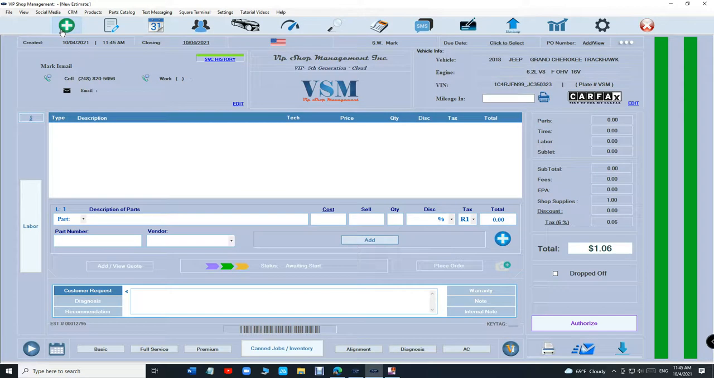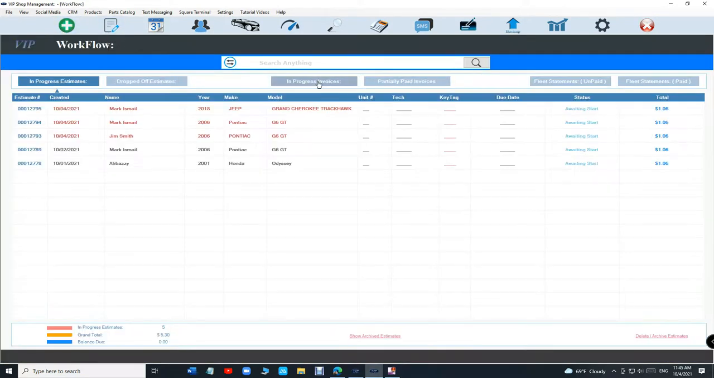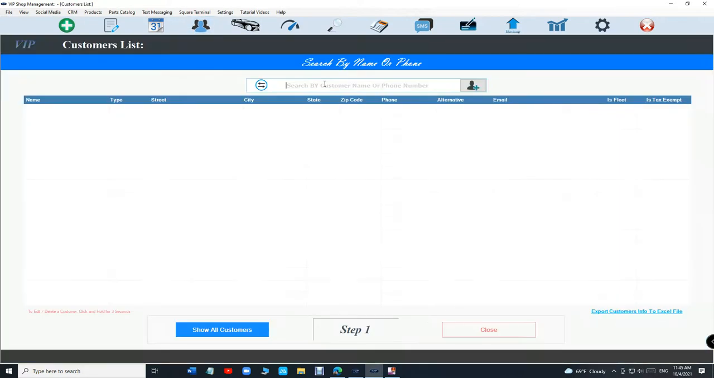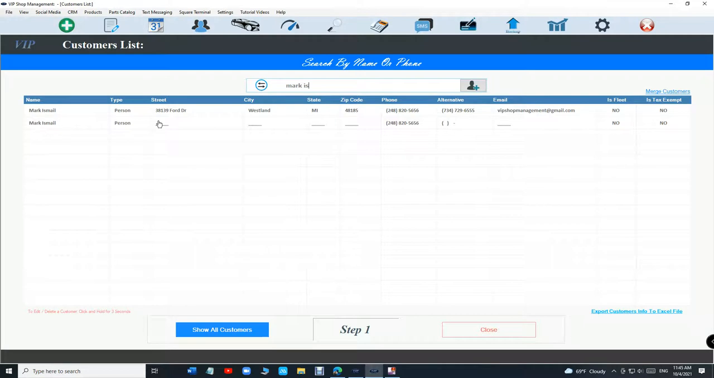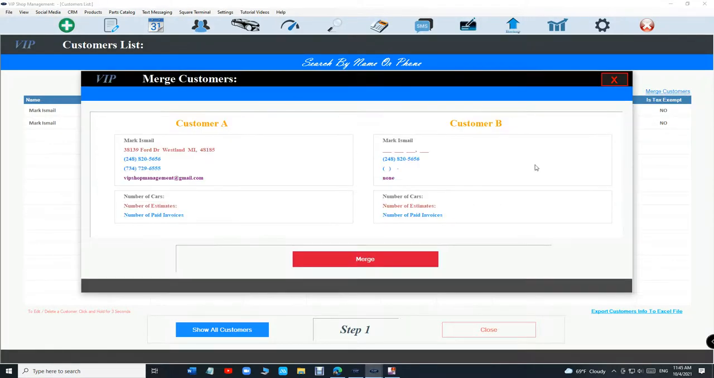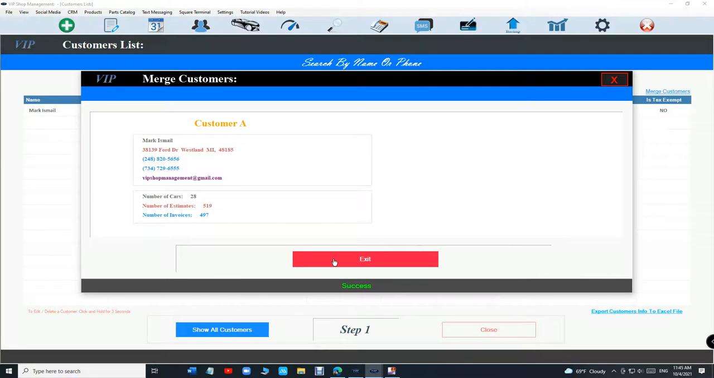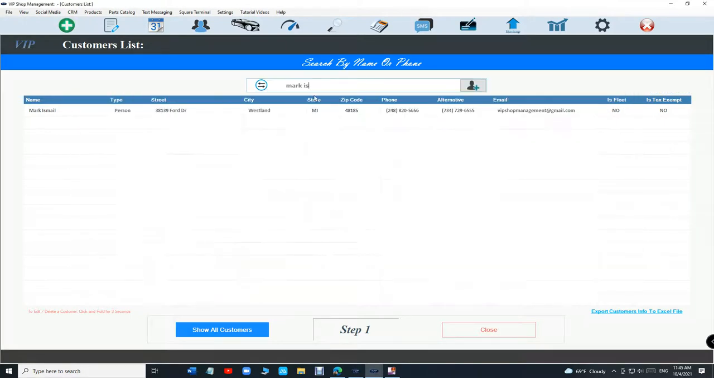So we have this customer right here, and let's go back and search. Now I'm going to see the merge customer option. This will only be shown if the name is the same and the first phone number is the same. If I click on merge customers, it's going to make those two customers one customer with their estimates and invoices. So that's really cool.